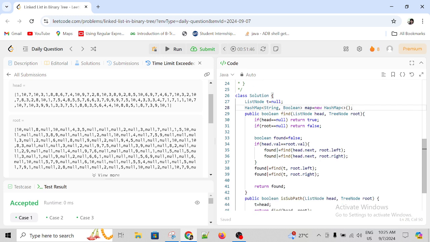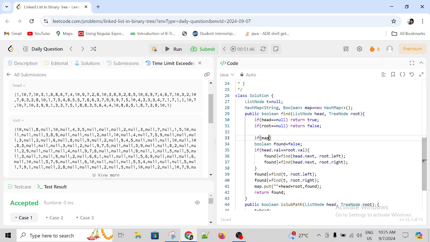I will store here a string, head plus comma plus root. For this key you have to store the found value, and if you have already iterated this combination of head and root, you just have to return what value has been stored for this corresponding key.